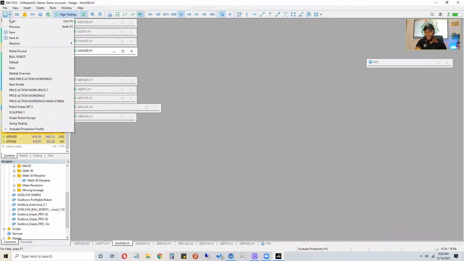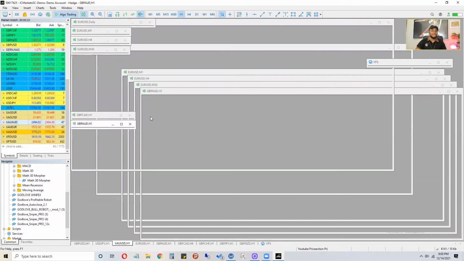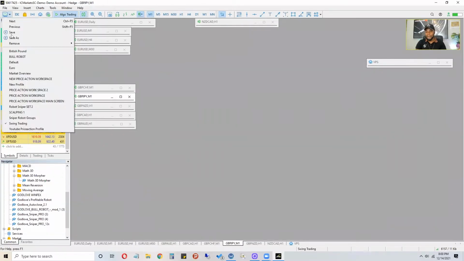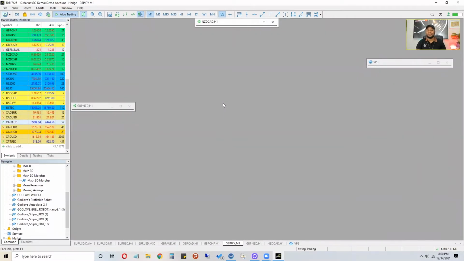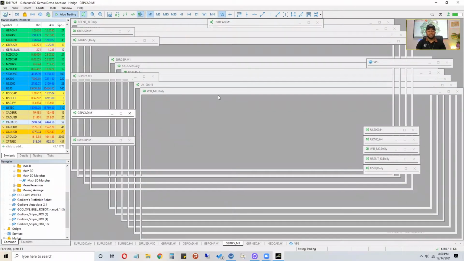I want a profile that shows all the pairs. So let's go under swing trading. Let's change and go under swing trading. I want to see all the pairs. Okay, that one is not there. So let's go under the scalping one. I want a profile that shows all the pairs. Yes, I think it's this one. So we're just going to wait for it to load because the pairs are many.